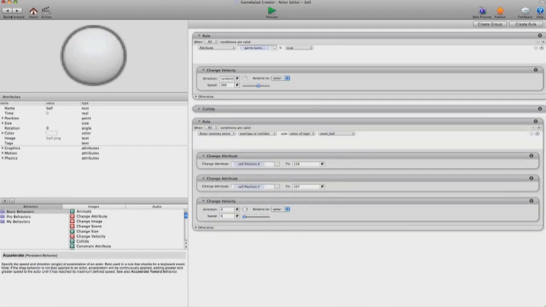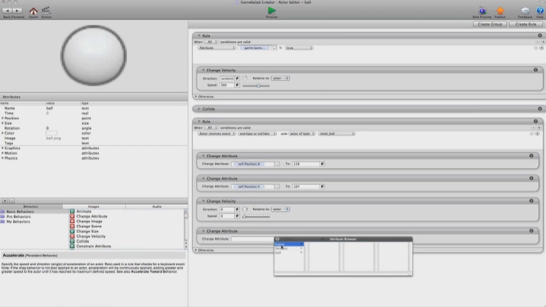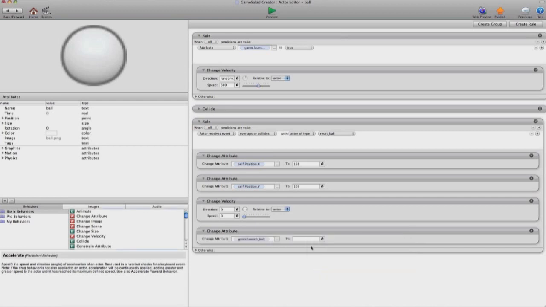So again, I'll double click on the ball actor to jump back in here. And what we want to do is add a change attribute to this current overlap and collides rule. So we're going to click on this dotted line here. We'll again click on game, and we're going to choose that launch ball attribute that we created. And we're going to type in the word false here.